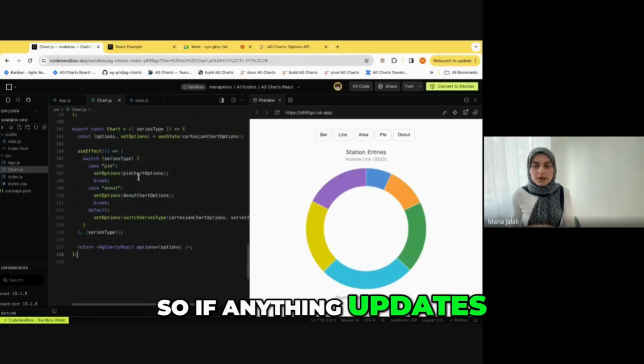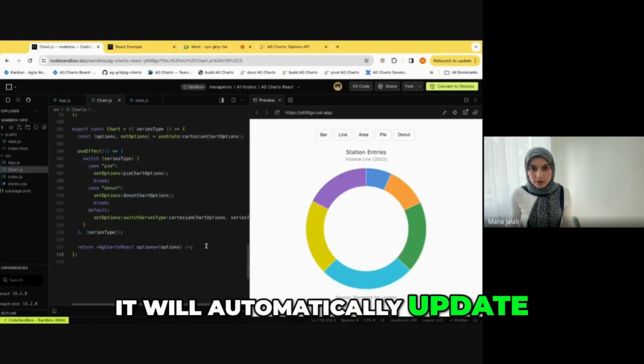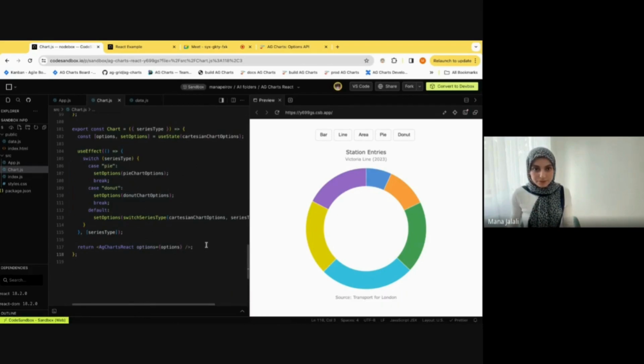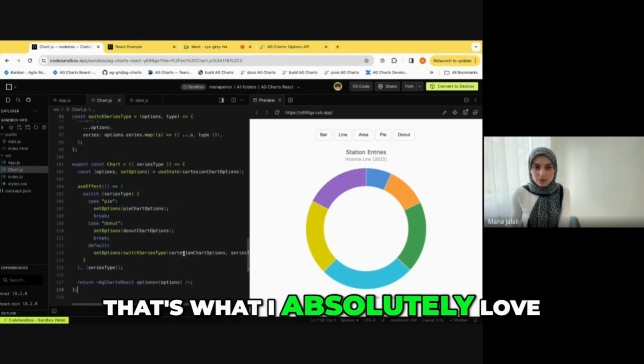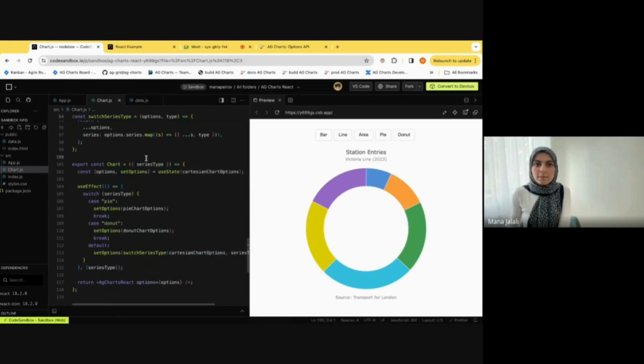So if anything updates, it will automatically update and re-render the chart. If anything changes, it's just so easy to use. That's what I absolutely love about it.